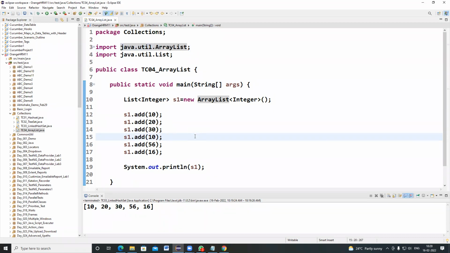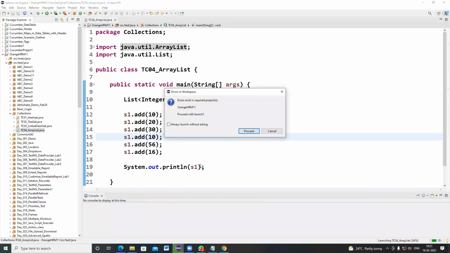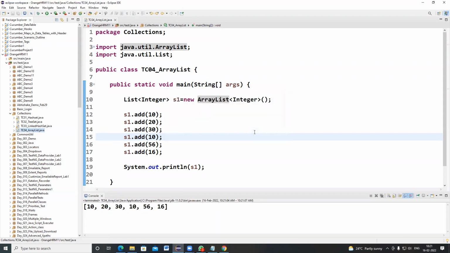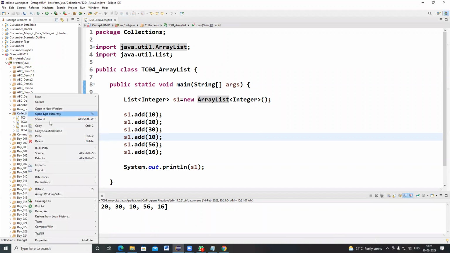10. No error, sir. Why error? I think it should follow with curly brackets, right? No, this is a list. The list is storing a group of object information. So it is maintaining a group of object information, see like this. It will allow duplicates: 10, 20, 30, 10, 56, and 16. Got the point? Yes, sir, got it. I thought it's a map.